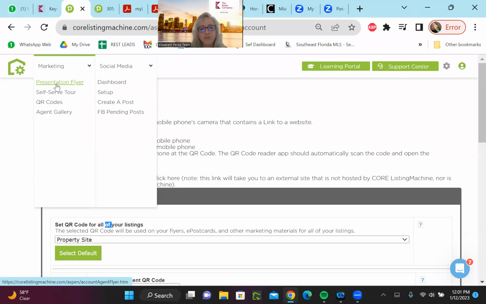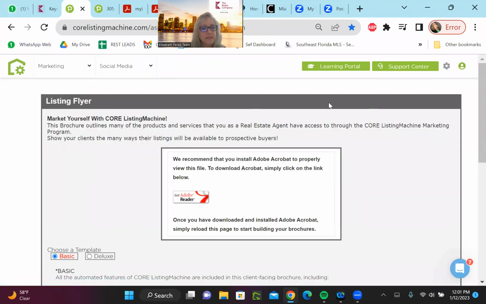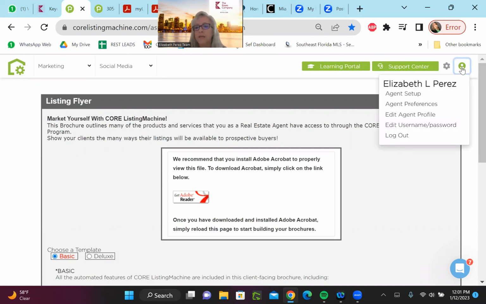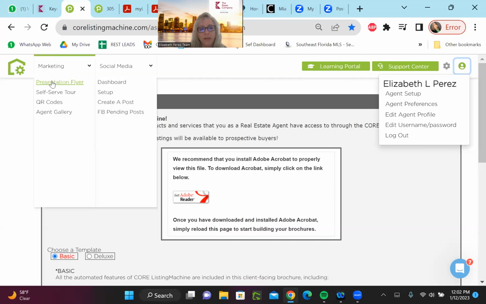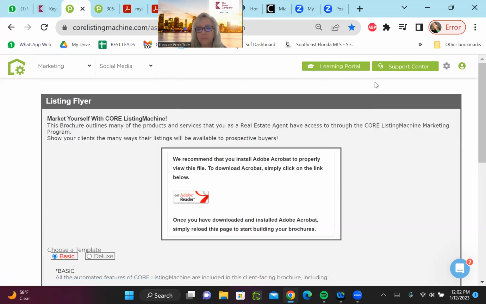If you go to presentation flyer, this is really easy. Remember, you have to have gone through your information. You have to have your name. You have to have had everything. And if you haven't done that, you do it right here where there's a little body of a person. You have to go in there and fill out everything where it says agent setup, agent preference, edit agent profile, whatever you haven't finished, you can go back to agent profile and finish it. But you have to have your setup, okay? And then when you do that, you go to this marketing area and it says presentation flyer. You click on that, and when you click on that, this will appear.